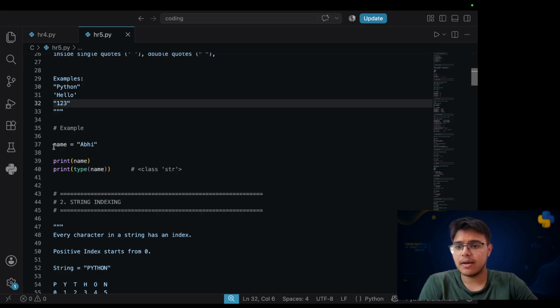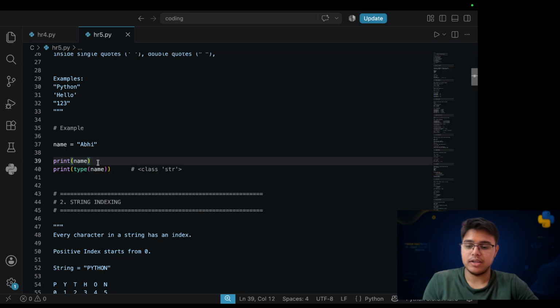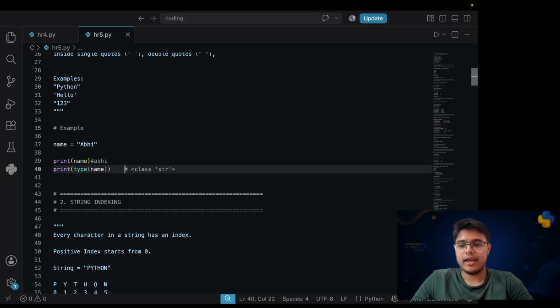Then there is an example: name equals Abhi. So Abhi is our string. Print name, print type. Here it will print Abhi, and here it will print str because it's a string.